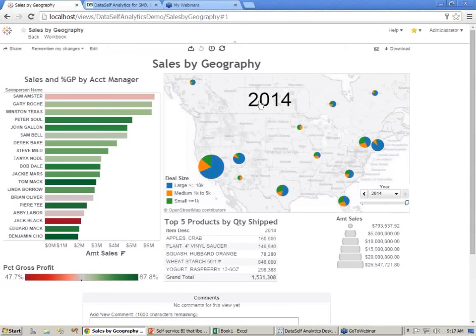It shows me a map with bigger bubbles for bigger sales, kind of similar to the one that I built at the very beginning of this presentation, with the slices by the size of the deal. I also have in this dashboard my salespeople, with bigger sales having bigger bars. These are the sales amount, and the color of each bar represents the profitability, from not so profitable to very profitable. And also I have products being shipped in this whole thing.